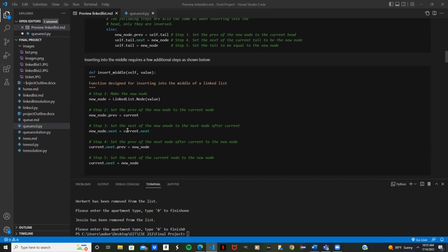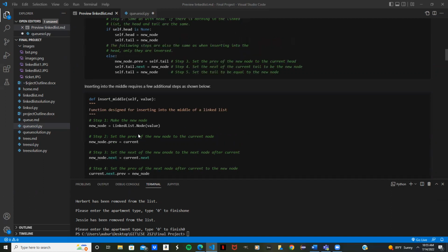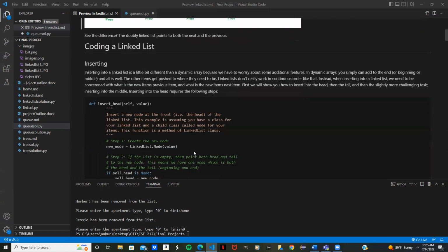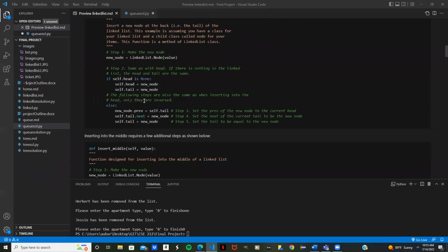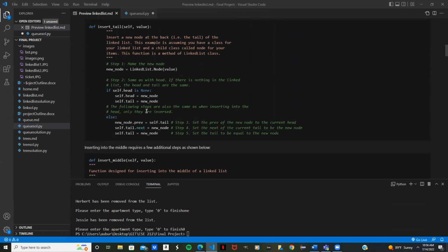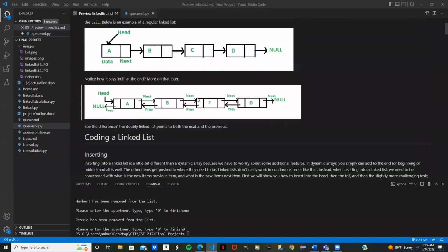Our new node's next is the current's next. So if we were to insert here between B and C, our previous would be B, and then B's next now becomes our new next because we're in between them. We get sandwiched. And then current.next.previous, so the current one that we're on, its next one, its attribute of previous is now our new node. Again, we have to worry about our neighbors.